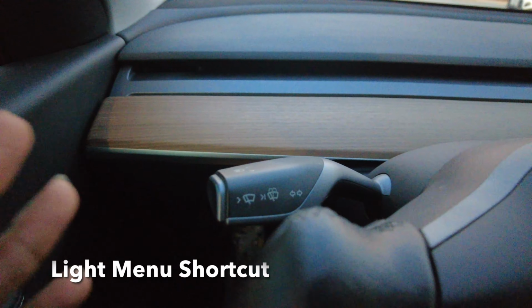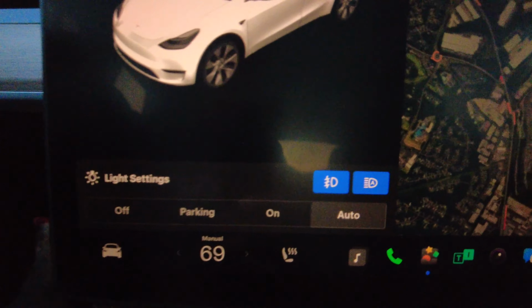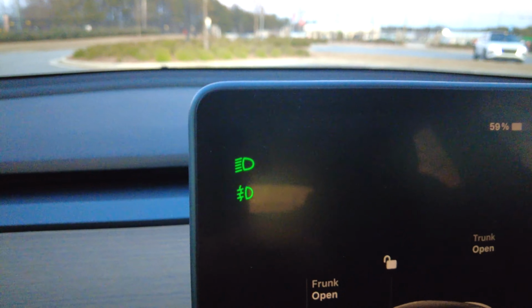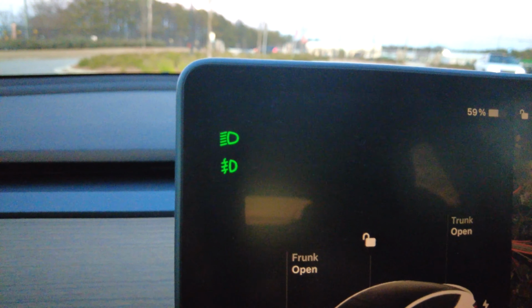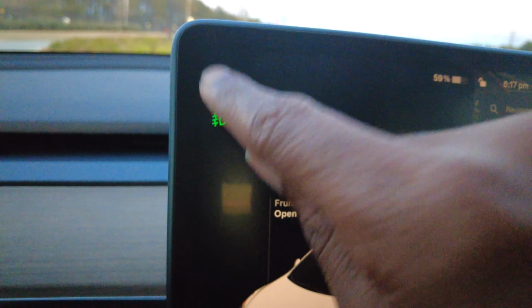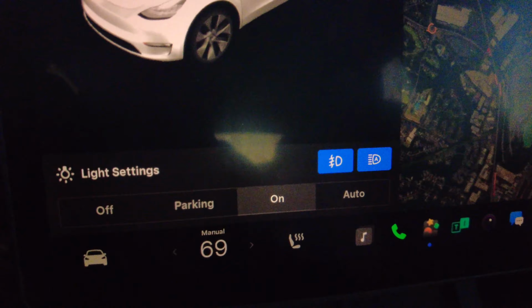And many of us already know if we flicker our high beam lights, your light menu will come up right over here. But did you know here on your home screen, any of the icons that you see over here, if I want to pull up my light menu, I can just press, just say the light right there. Now my light menu came up as well.